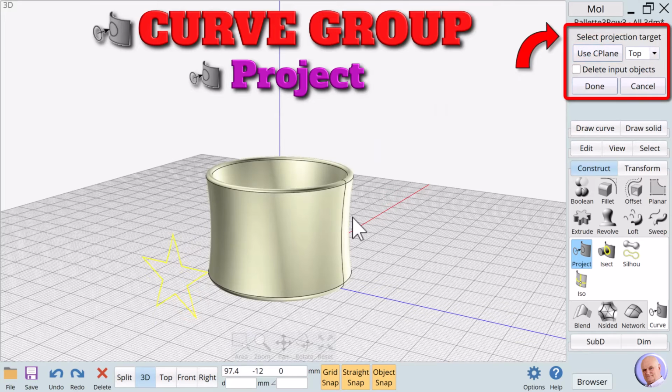The prompt reads, select projection target. If we click once, the object is selected. But we only want to project onto the surface. So we click again to select only the surface and then click on Done.